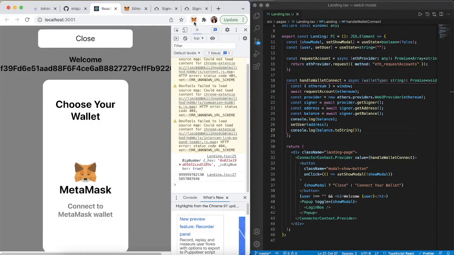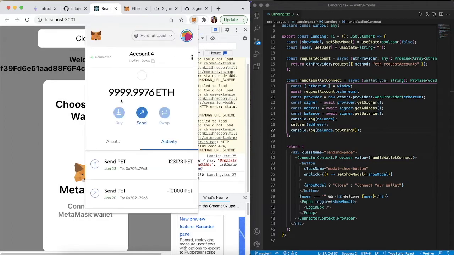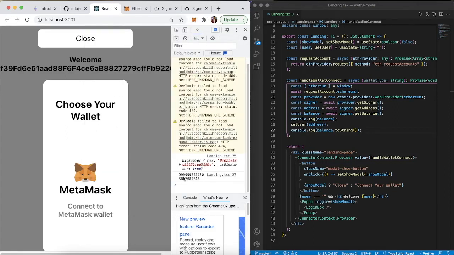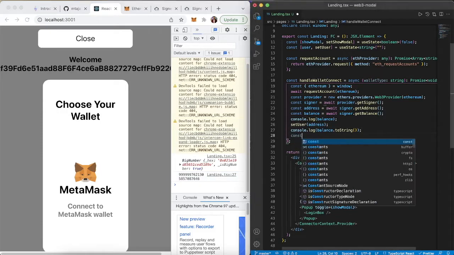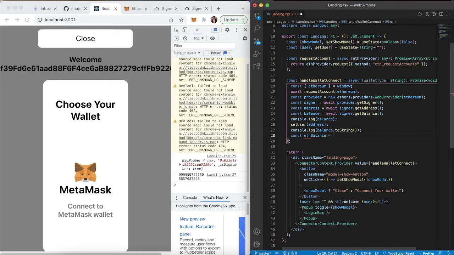But there is something off about it. If you see, we have 9,999.9976 ETH, but it doesn't show the decimal. It shows that we have this many Ethereums. But that's wrong. Actually, that's not wrong. The balance it shows is in Wei, which is a very small unit of Ethereum. We can convert this to Ethereum using a different method, which is also provided by the ethers library.